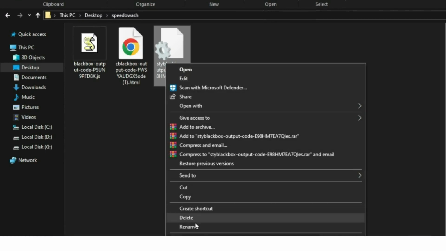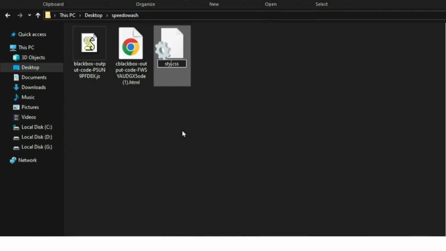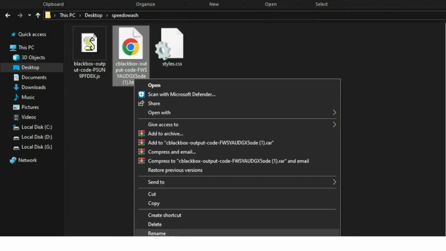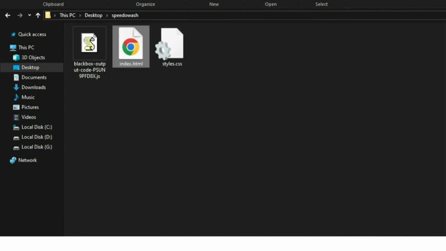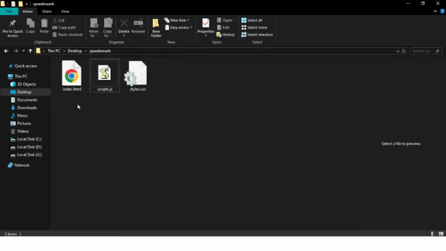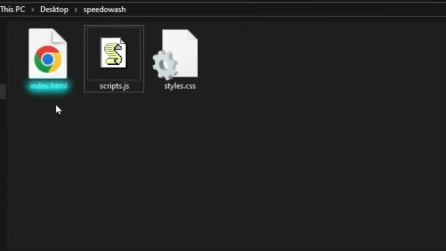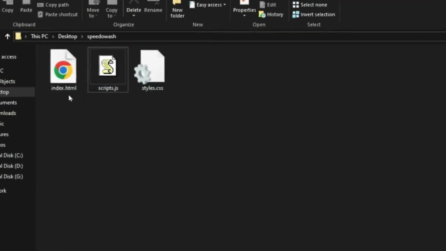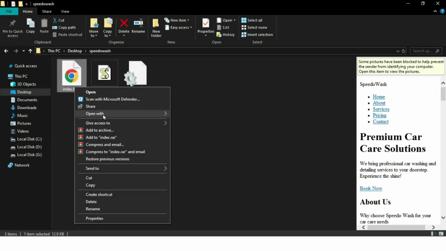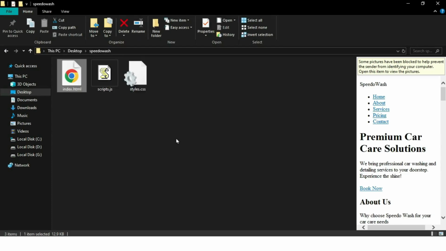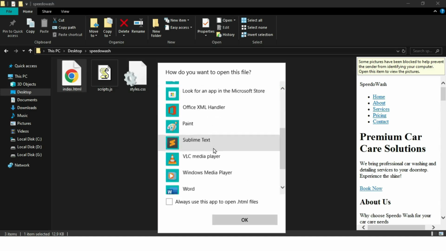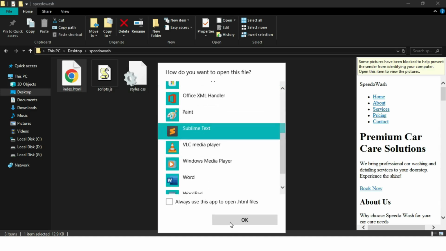We will rename them. The CSS file should be renamed as styles.css. The HTML file should be renamed as index.html, while the file that ends with JS should be renamed as scripts.js. Remember, these file names are expected: index.html, scripts.js, styles.css. So you need to open the index file in a code editor to view and confirm the exact names of the style and script files so that it works properly.